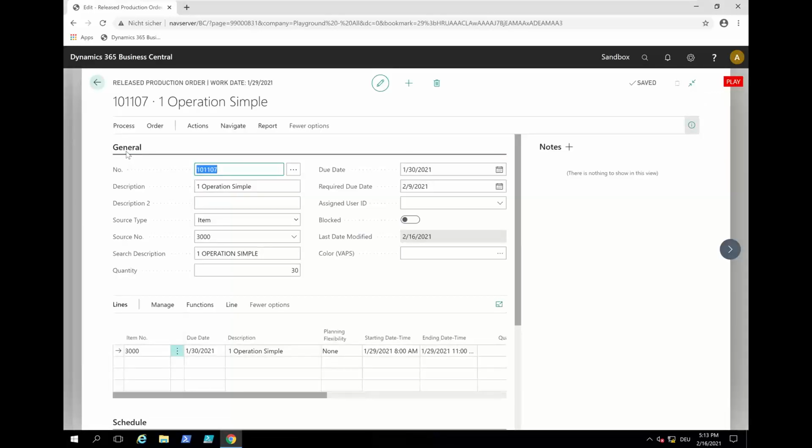This production order has a due date, the 30th of January. What do I need? I need 30 units of my item 3000. Now the question is, I do not only need to know when I need it, but also who will do this and how long it will take. And this is something that I find in the routing.